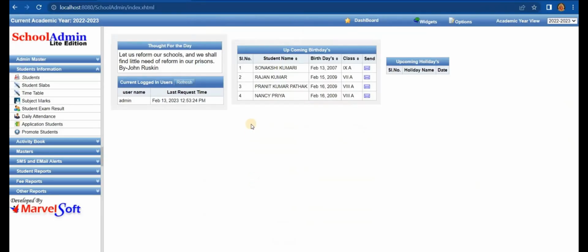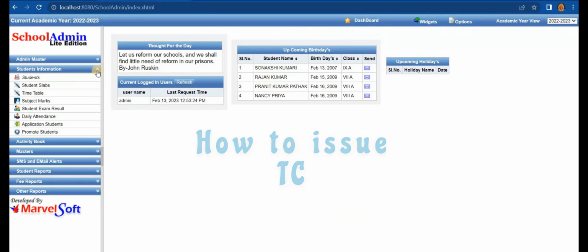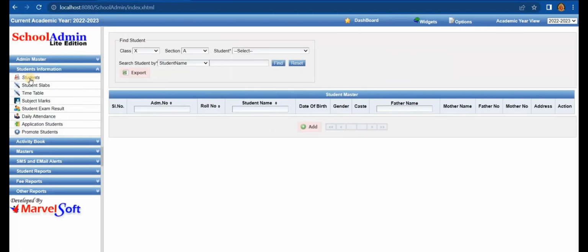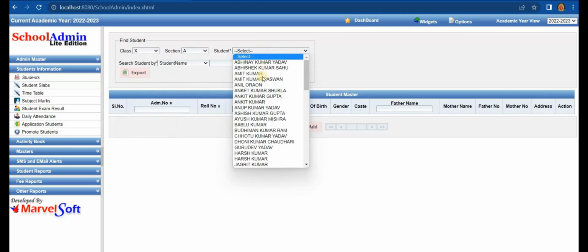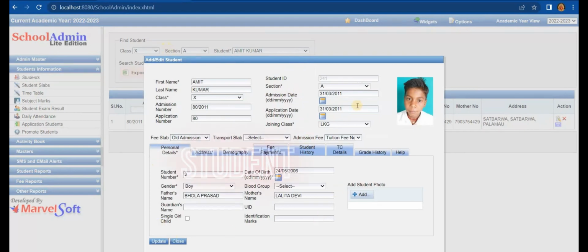Now we will see how to issue a TC for students. For that, go to the Student Information module, click on the Students menu. Here, select the student class, section and the student name to whom you want to issue a TC. Select the particular student. Here you can see the student details in the student master table. Then click on the edit. When we click on edit, the student details page will be opened.